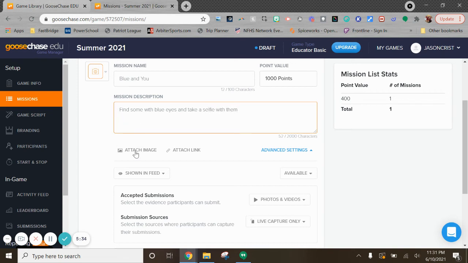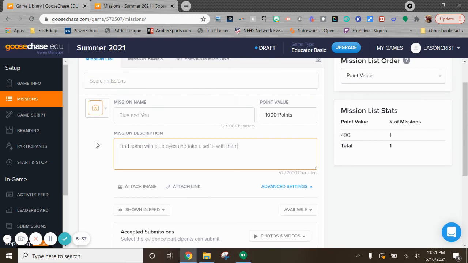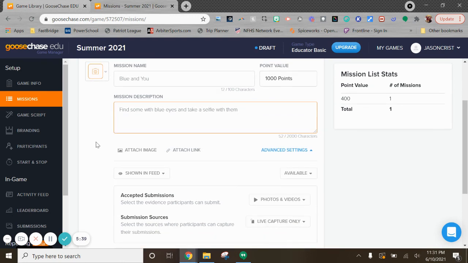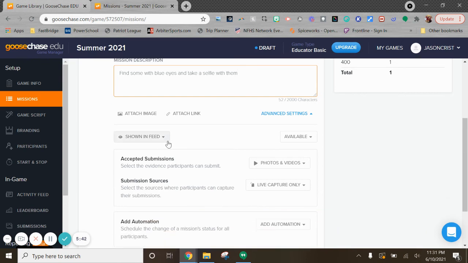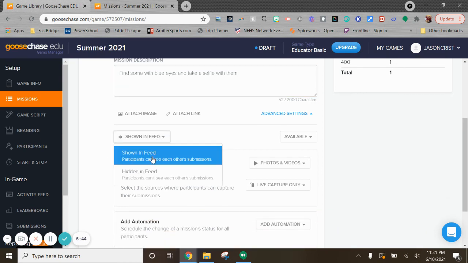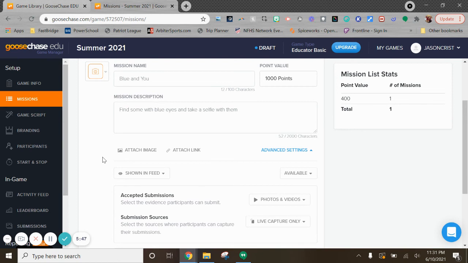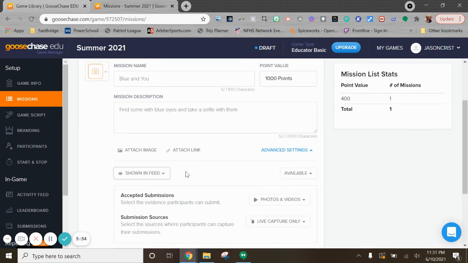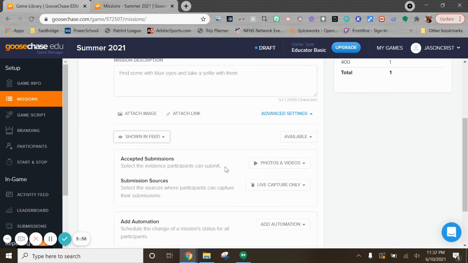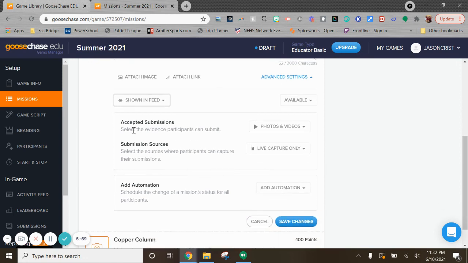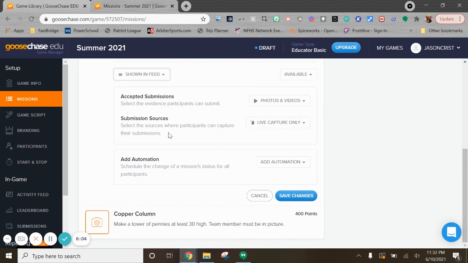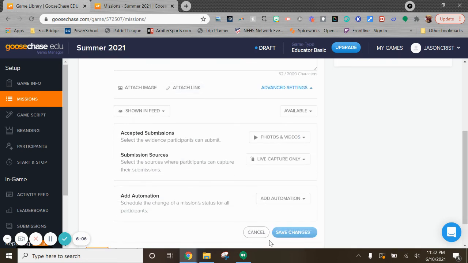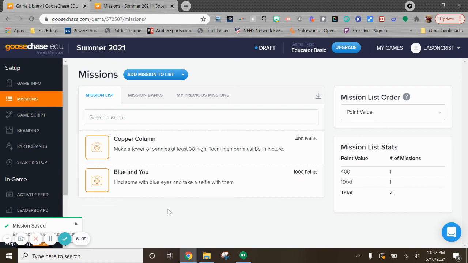You can attach images or links to your mission. So if you want to go to an outside source, show a picture, give an example, whatever it is. This here in show in feed, this is one of the cool things about Goose Chase: there is a running feed that everyone sees what's going on. You actually have the option to hide that if you don't want to. I would show it because it's really fun to see whatever else is there. You can also customize what kind of submissions you accept here. And when I'm done, I hit save and it adds it to my missions.